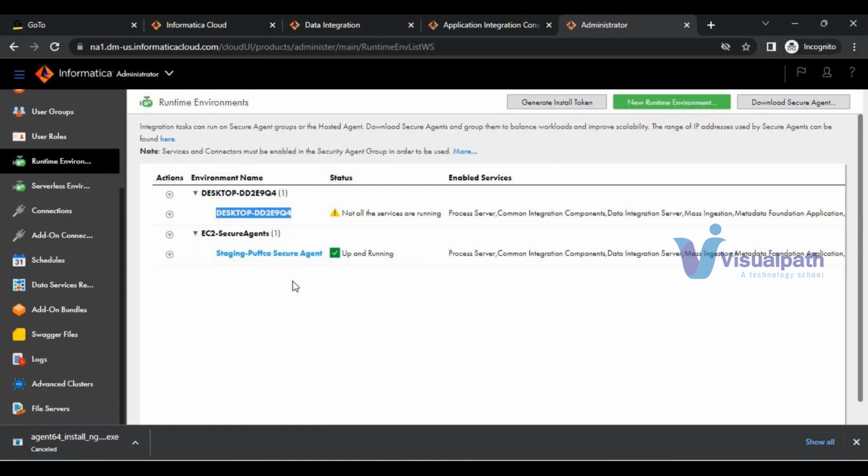If you have a higher CPU, you can run it on the Windows operating system as well. So all the steps will be performed by the Informatica team only. Yes, they will help us. So this is more of an admin kind of activity, a one-time activity for setting up the environment.